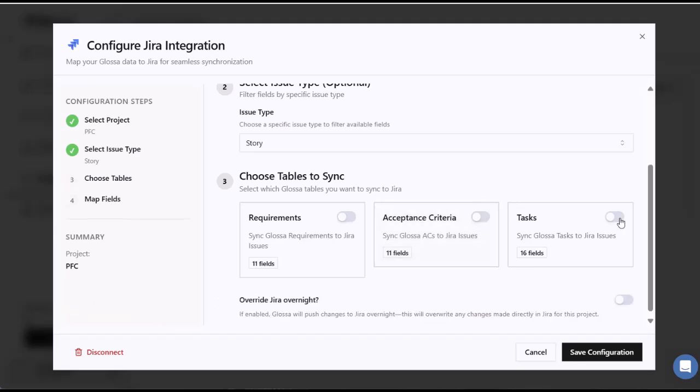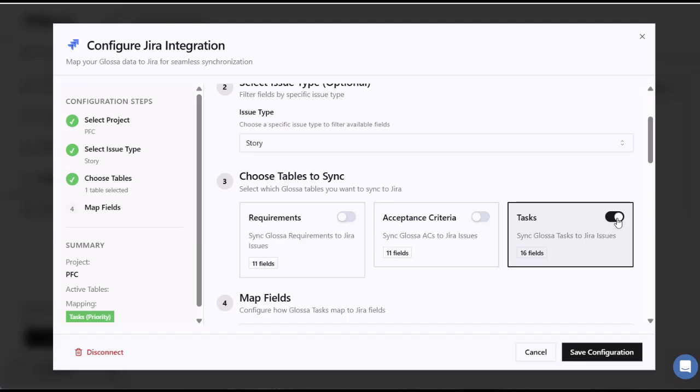And finally, if I choose tasks, a task in Glossa will write to a story in Jira. So if I have one task that is associated with three requirements in Glossa, that will be represented as one story in Jira. Essentially, we want you to be able to choose the content and level of detail that makes the most sense for you and for your project.